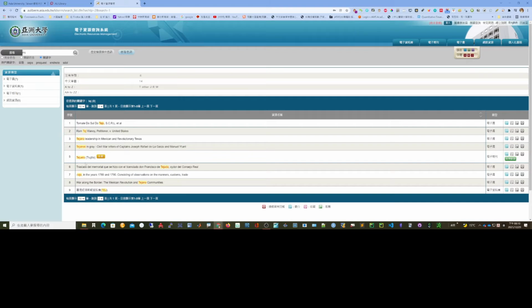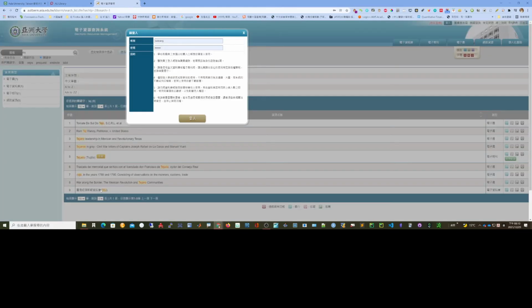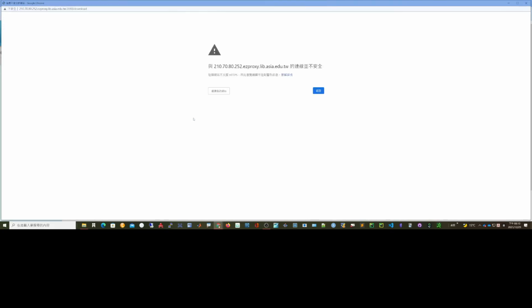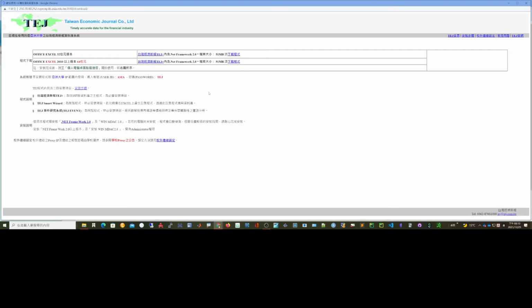Then let's go to the bottom here. Item 9 shows the TEJ, Taiwan Economic Journal. So we just click it, and of course you need to type your account name and password so that you'll be able to log into the system. Okay, after that, we're going to see a menu showing how to download the TEJ package.